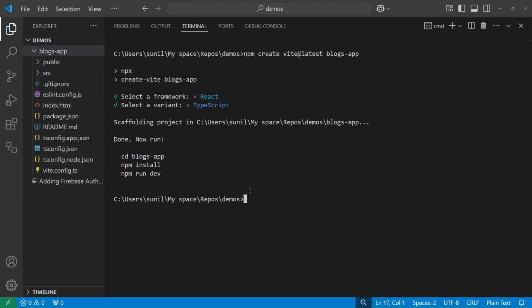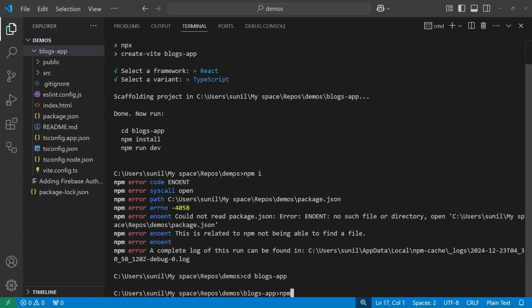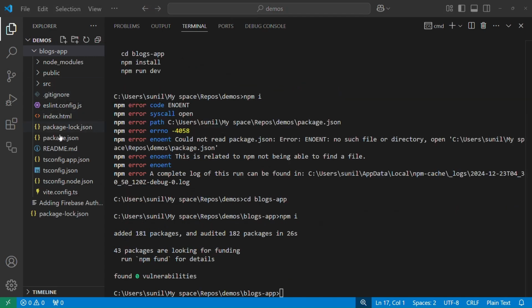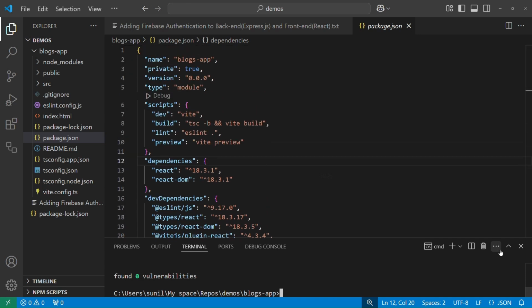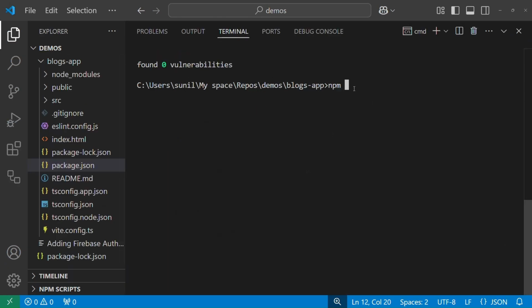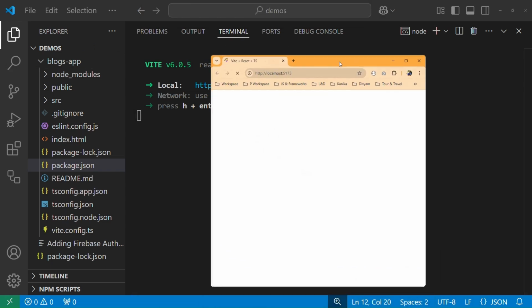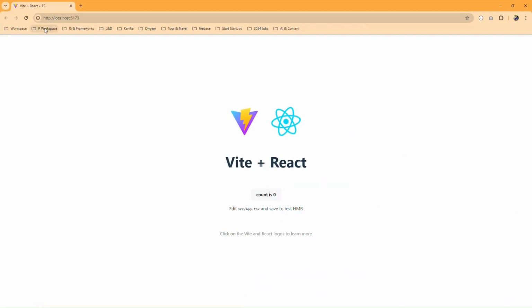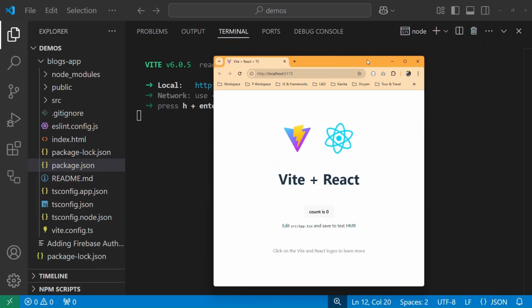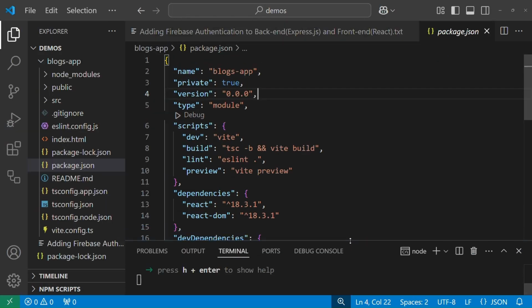And that's it. Now move to the app root folder and run npm install to install node modules. And here we are. Run npm run dev to start the React app on your localhost. React app is up and running at localhost port 5173. Now time to clean up existing markup from the app component so that I can add my code.